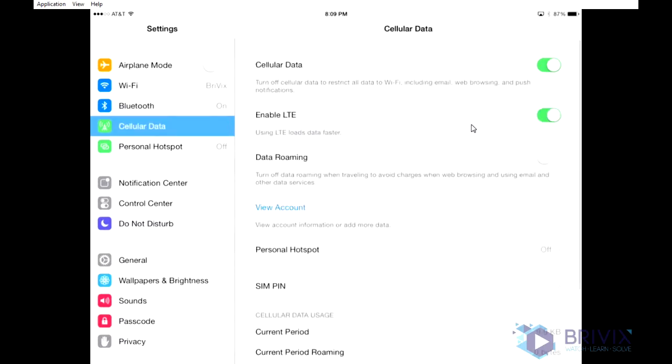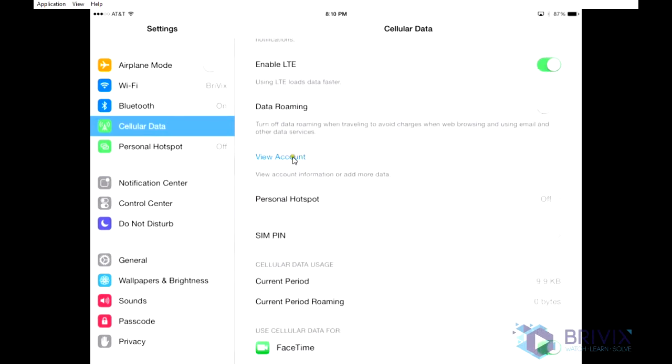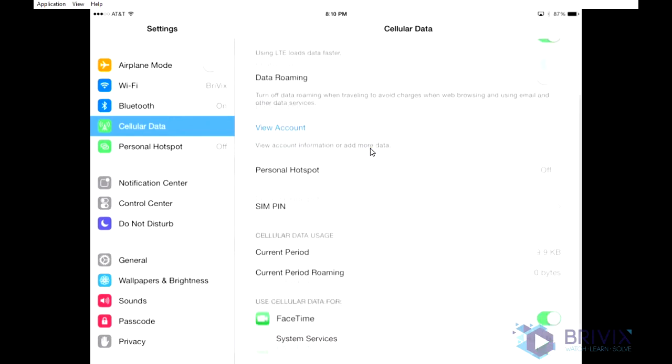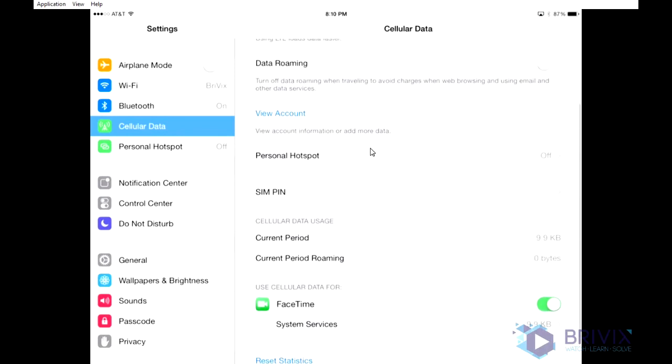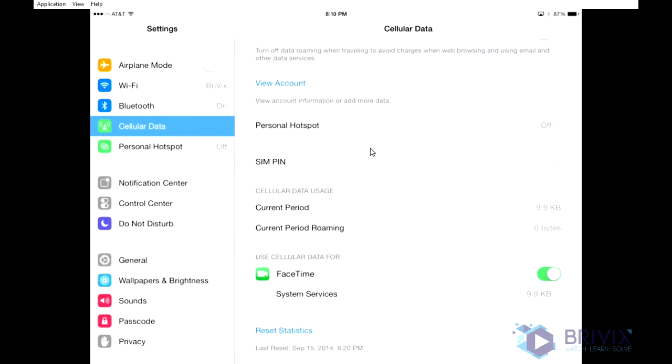Cellular data. I'm not going to go too far into this because some of you may not have cellular on your iPad. You can turn it off completely so that it only browses through Wi-Fi. You can enable LTE data roaming. You can view your account here, and set up your data account with your personal information there. I'll skip over SIM, or I'm sorry, the personal hotspot, because I'm going to touch on that in a second. And you can choose FaceTime over cellular as well, but if you're concerned about data usage, you may want to turn that off so you don't accidentally connect to a FaceTime call using your cell service.